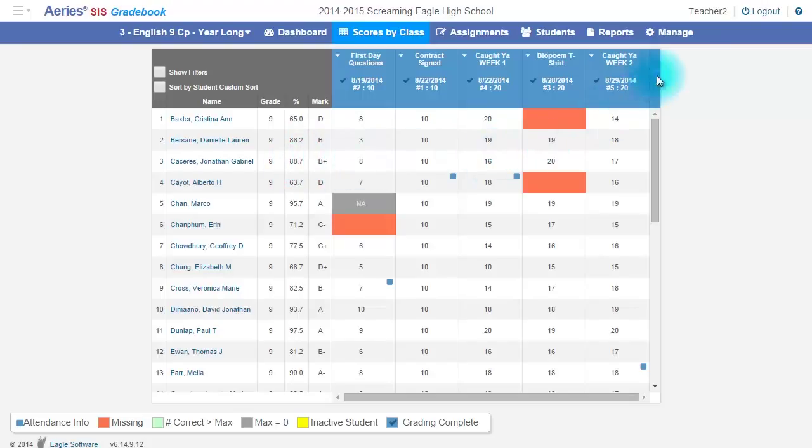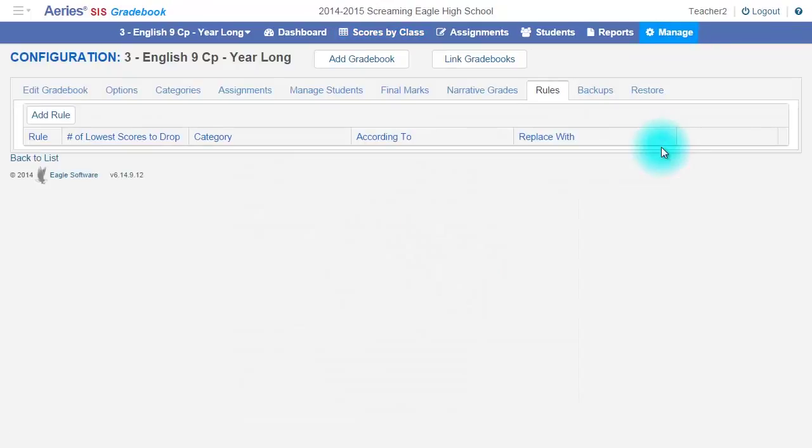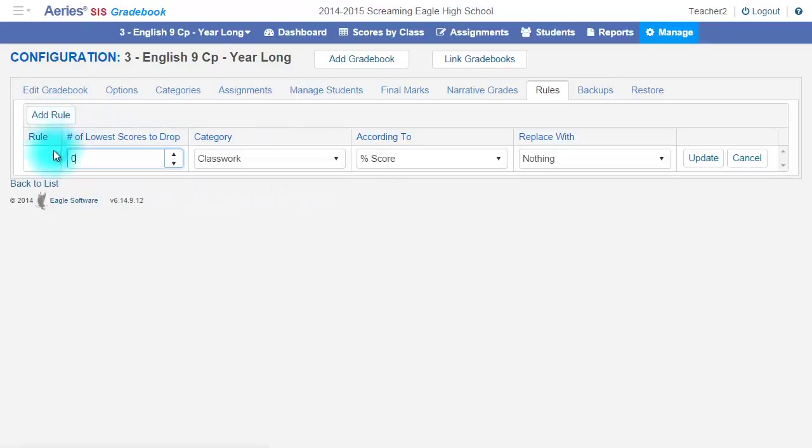Now we are going to go to the rules screen to apply a grading rule to see how it affects the students' overall gradebook grade. To add a rule, click on the Add Rule button towards the top of the Rules page. A record will open up to enter a rule into. In the first field, enter the number of lowest assignment scores that will be dropped or replaced. You can click into the field and type a number, or use the up and down arrows to select a number. I am only going to drop one score.